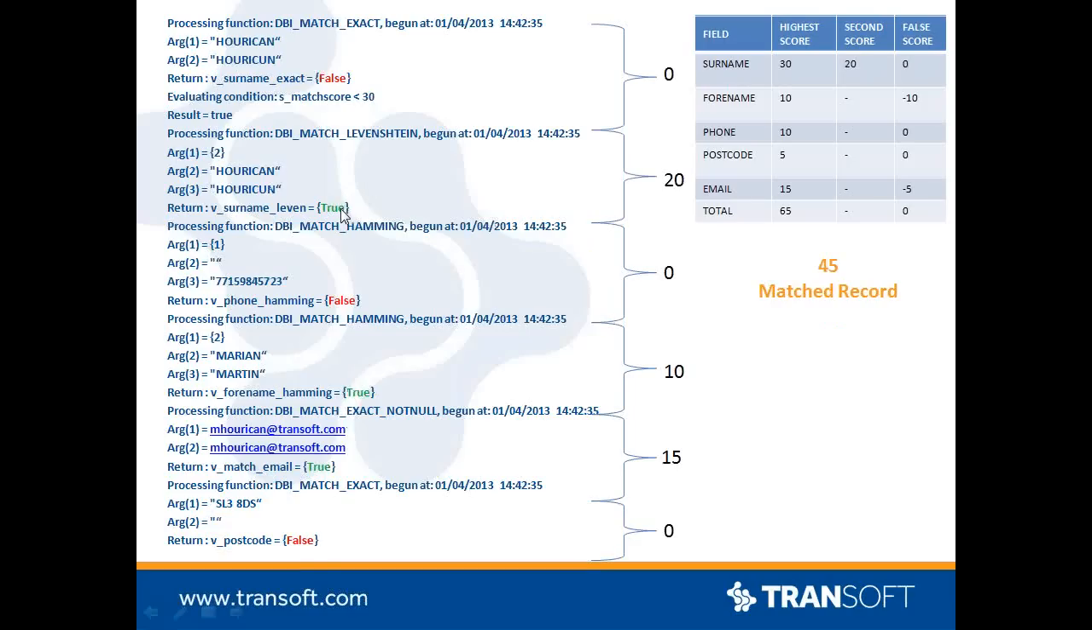Compared to this example, we've got a couple of true results which have added up to a score of 45. So this is an example where it's failed on the highest score for the surname, but it's passed on the second score for the surname, so it's got 20 points there, and then it's matched on enough high scoring values in order to become a matched record.